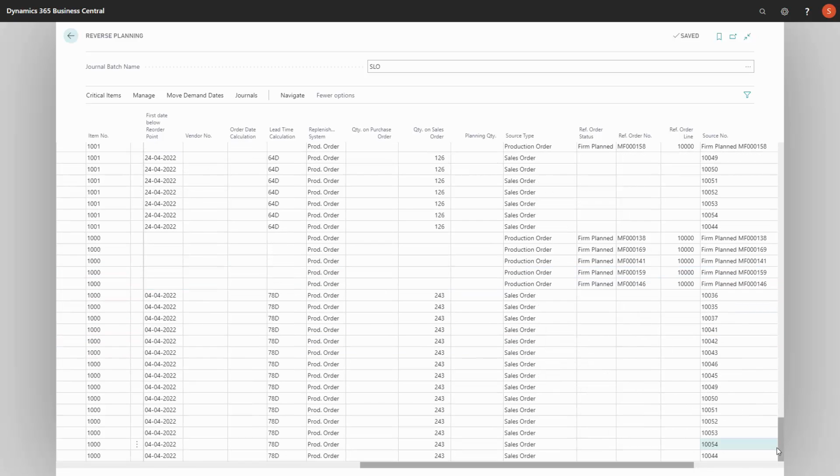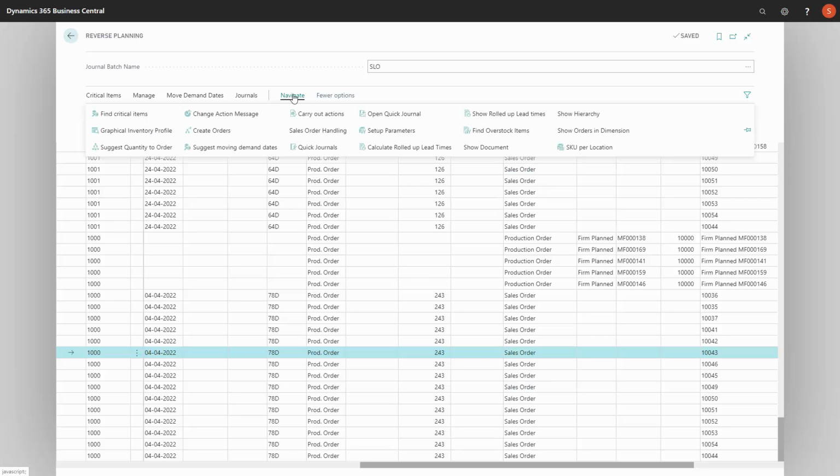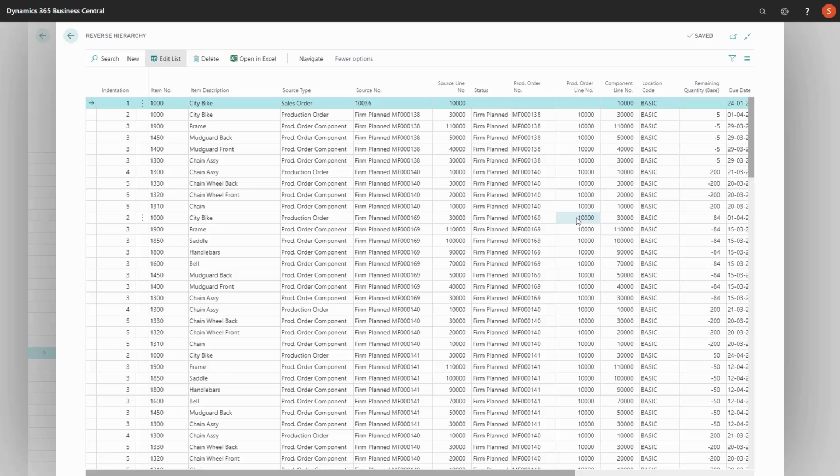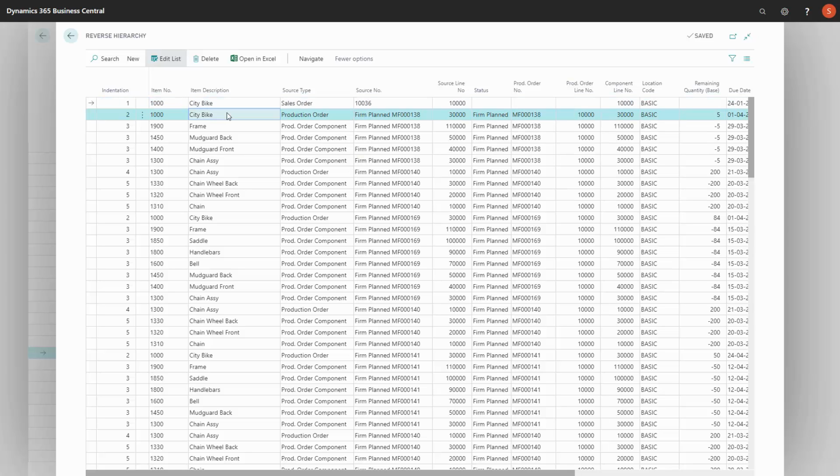If I'm scrolling all the way down to my sales items and I'm selecting a sales order and viewing the hierarchy, it's very complex because there are many different component items that could have been part of this. So from the top level on my city bike here, there's a production order that has moved this one, and I can see all the way through to low-level code 3 and 4 because it's indented to 5. And this is all the components that could have had influence on this top-level sales order.